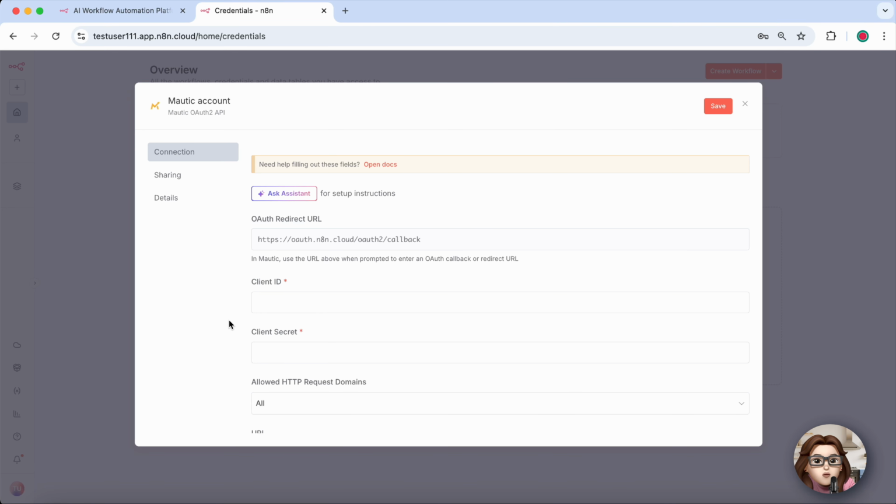That's it! Your Mautic account is now connected to N8N, giving you the power to build automated workflows that connect marketing campaigns with other apps seamlessly.